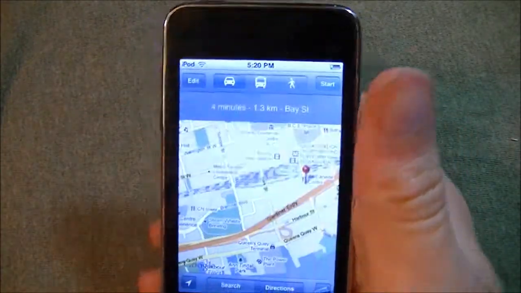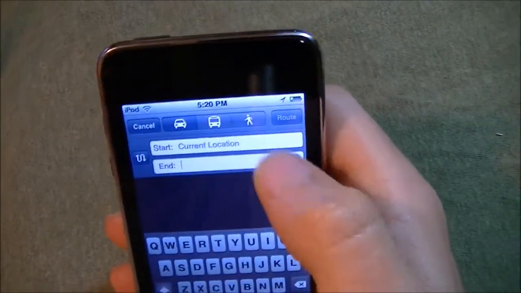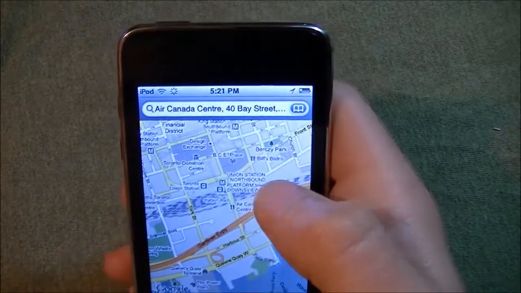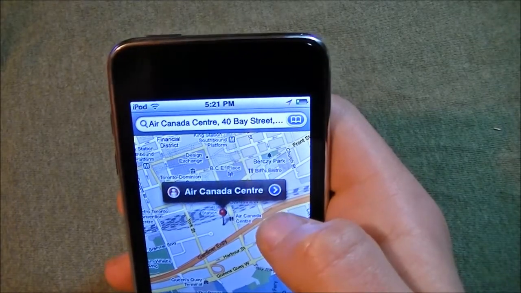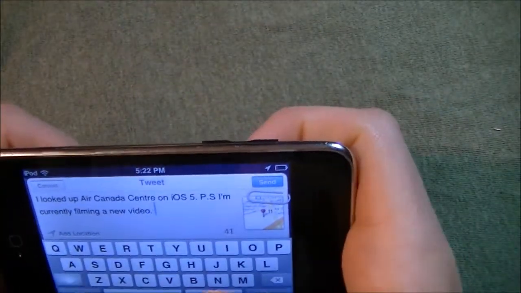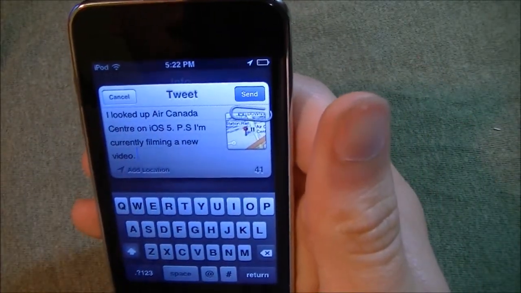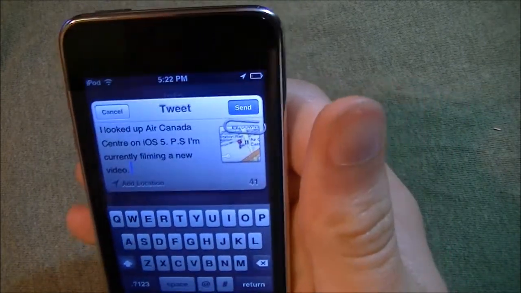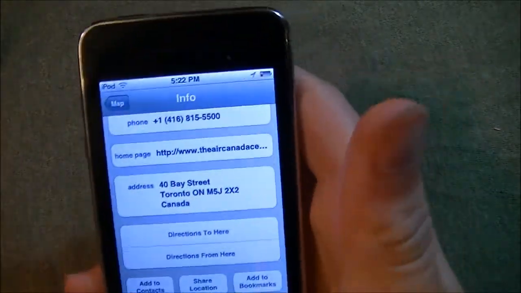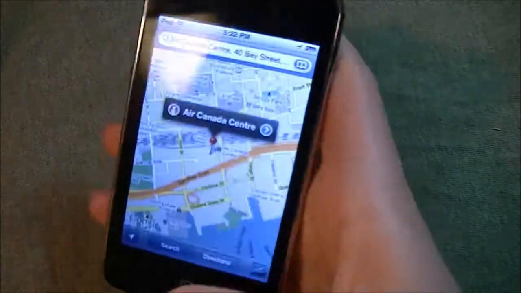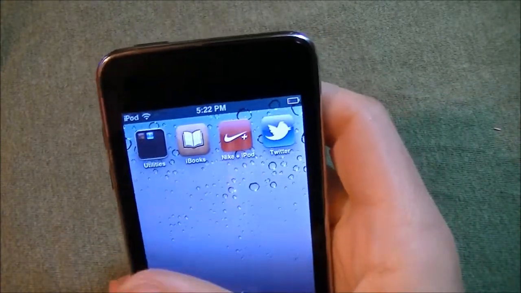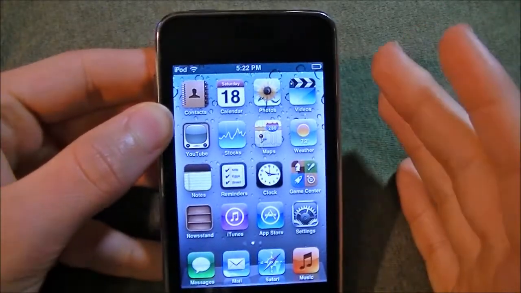Let's try and get back into there. No, I don't want my current location. Here we go, Air Canada Center. Oh, and I have to search that up again. Okay, there we go. Let's hit the more options. Share the location, tweet. So there we go. I typed, I am looking up Air Canada Center on iOS 5. PS, I am currently filming a new video. So let's send this. And as you can see, my battery is dying. Something about iOS 5 beta is the battery life doesn't last the longest because it's constantly running debugging scripts and everything else. But that is something we'll see as an improvement in the release of iOS 5.